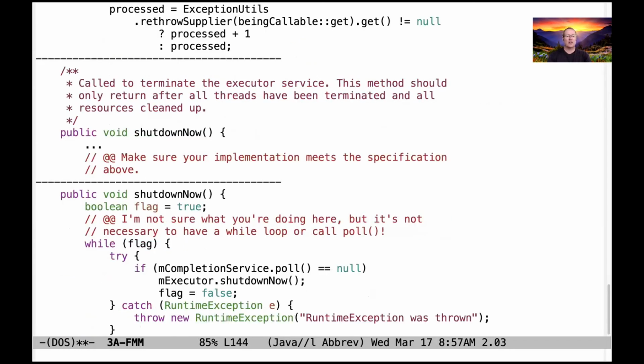Now let's go ahead and take a look at Shutdown Now. Pretty much nobody got this. I think one person got this right. And what you need to do is read the specification that says this method should only return after all threads have been terminated and all the resources have been cleaned up. So what that's saying in a nutshell is you need to make sure that you call the await termination method with some big, large value like integer max value or something like that. And that way, Shutdown Now will not return until all the threads have indeed terminated. So make sure that you add that to your code.